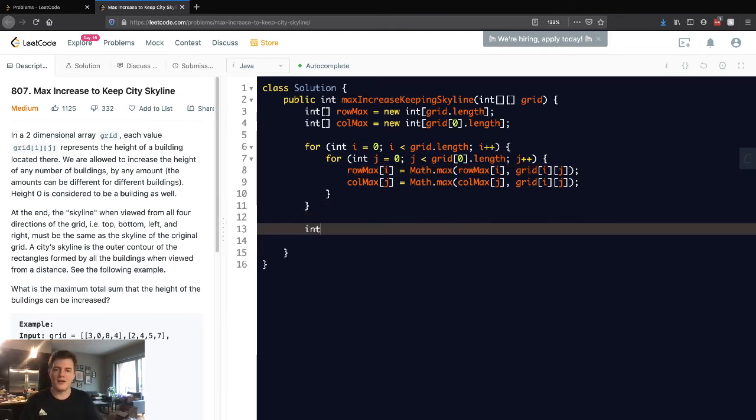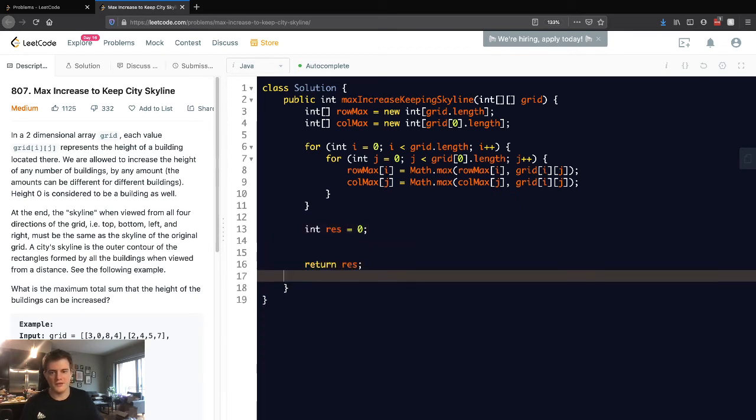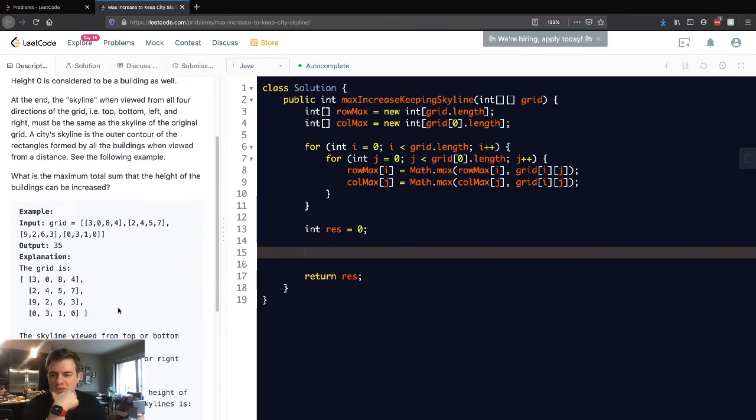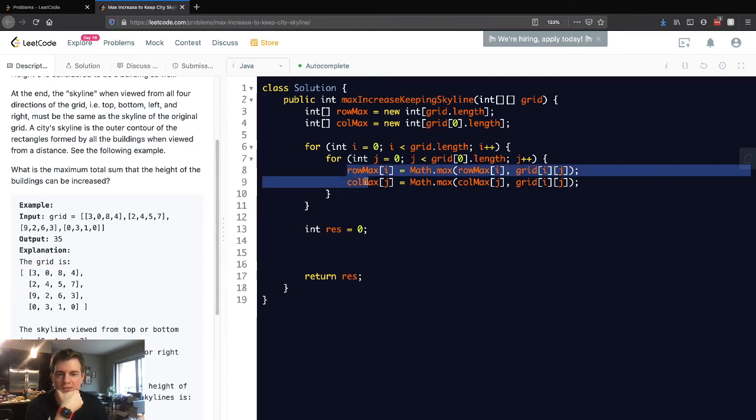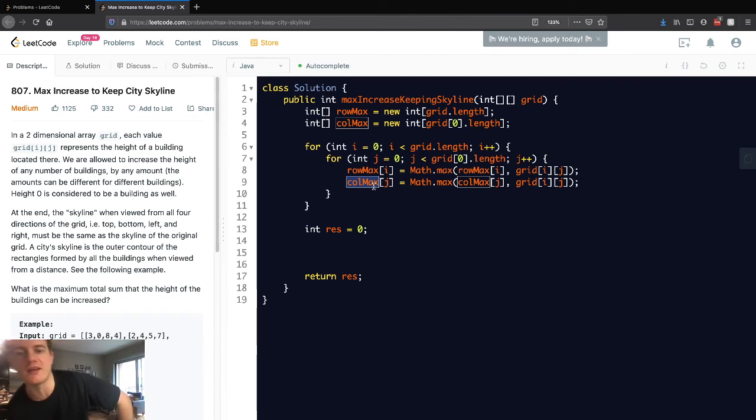And we want to have some result, and we're going to return that result when we're done. What we want to do is go through each number in the grid and increase it up to the minimum of these two maxes, because we don't want to modify the skyline. We have to do it to the min of these, because if we go greater than both of them, we've altered the skyline.